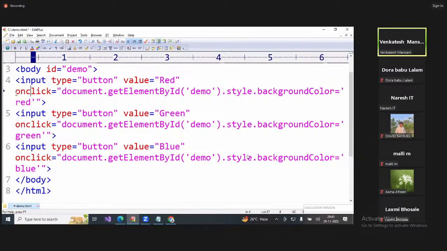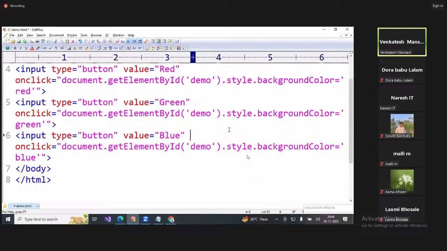So this happens when you click. Same way, if you click on the green button, green color. If you click on the blue button, blue color. Okay. This is inline JavaScript. The remaining we'll see next class.